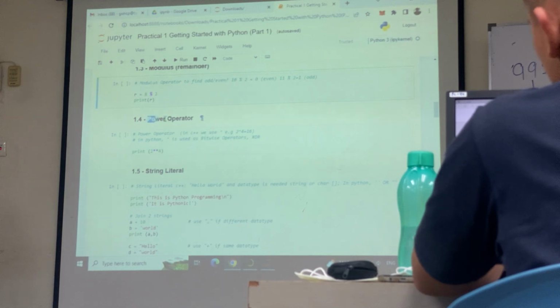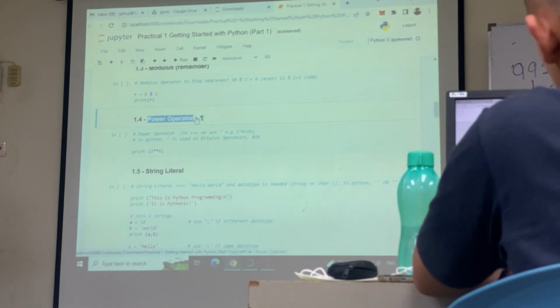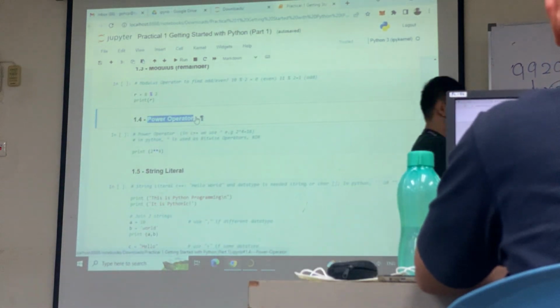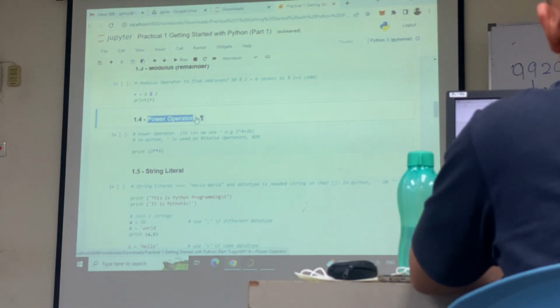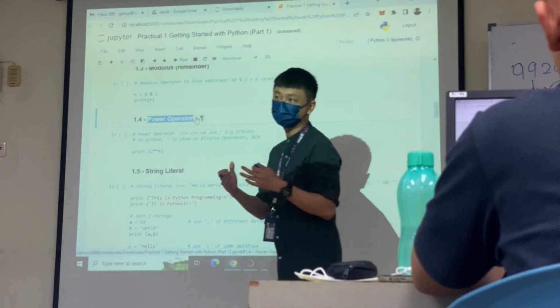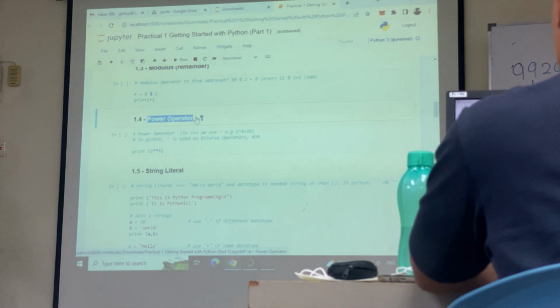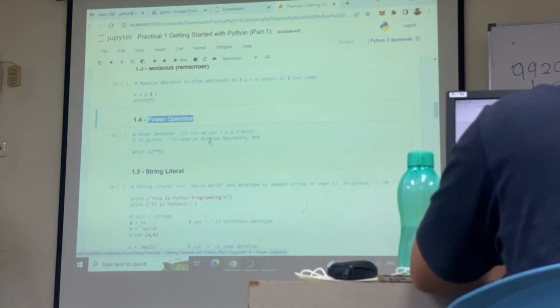The power operator is slightly different from what you have learned in C++. In other languages, we use a caret, right? To the power of 4, for example. But in Python, we use a double star. The caret in Python has a different name and a different purpose, which we will cover in the next topic.